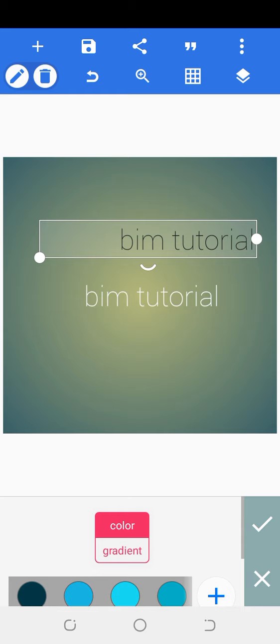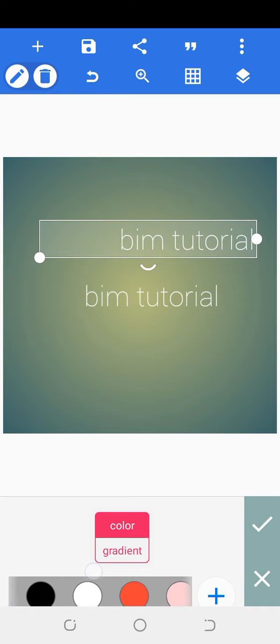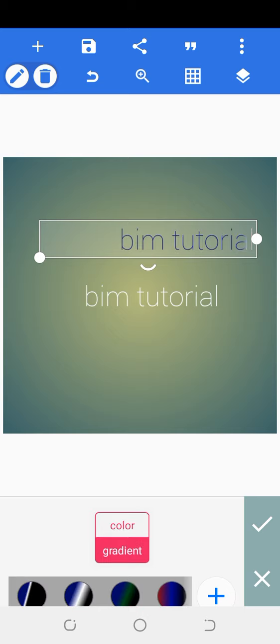I'm able to change my selected text color from here. You can see as you scroll, you'll be able to see different colors. And then you may want to apply a gradient, a mix of different colors. Then you click on the place where it is written gradient. Click on it. You can see different colors that I have mixed before now.